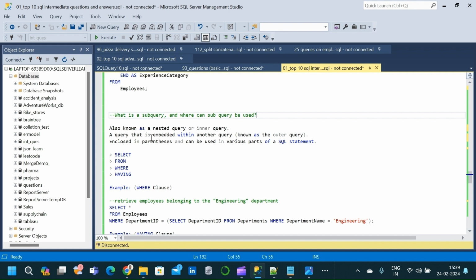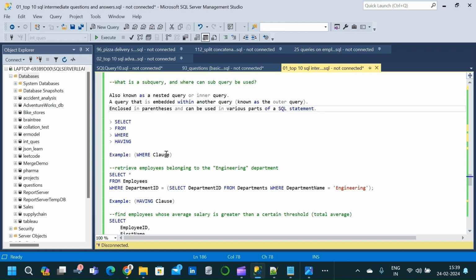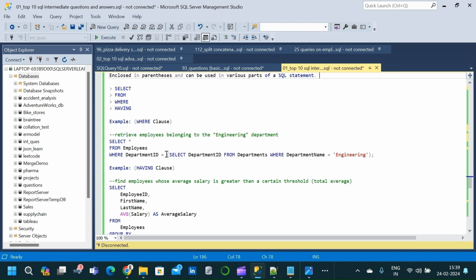A query that is embedded within another query is called a subquery. So the query in which it is embedded is called the outer query, enclosed inside parenthesis and can be used in various parts of SQL statement. So subquery will be enclosed in parenthesis and it can be used along with select statement, from clause, where clause and having clause. And here we have two examples in which we are using subquery in where clause and subquery in having clause. So in the first example, we are trying to retrieve employees belonging to engineering department.